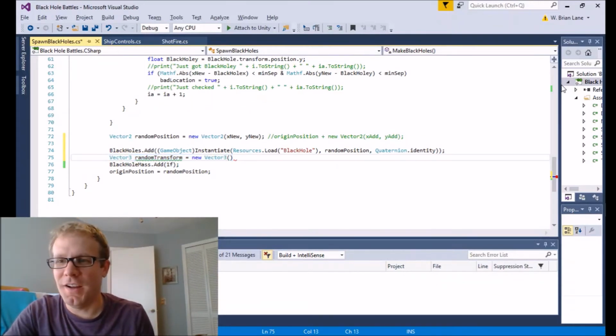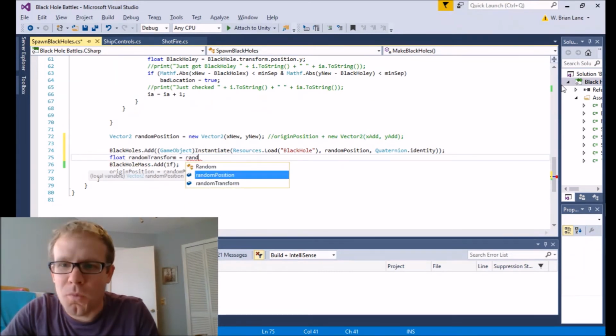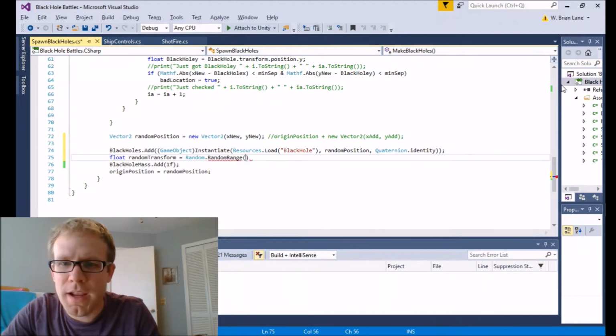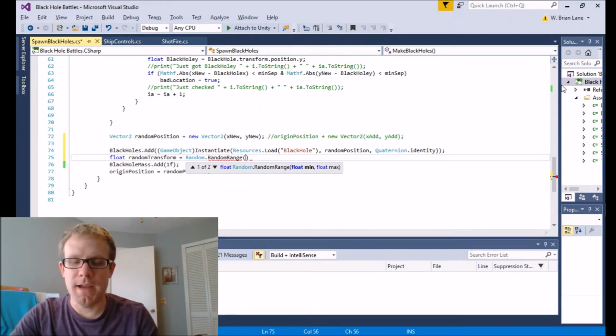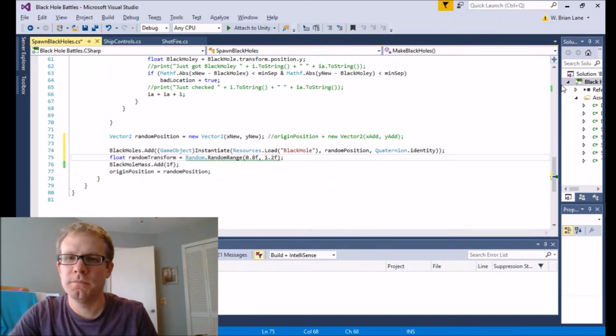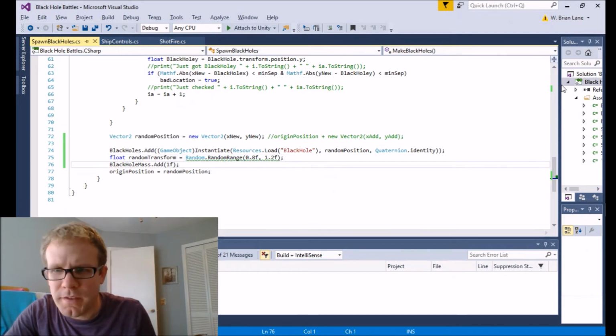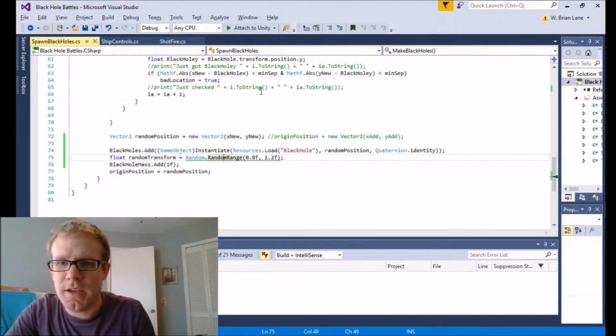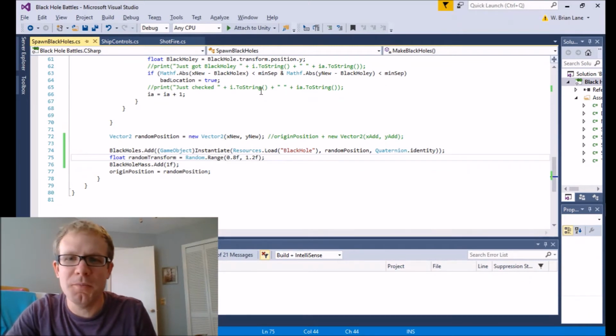So let's do, float random transform equals Random.RandomRange. You want the minimum to the maximum. So let's say they can vary by 20% either way. So 0.8 to 1.2. This has a green squiggly underline. I don't know what that means. Oh, deprecated. Random.RandomRange is obsolete. Use Random.Range instead. Well, then why were you offering me RandomRange?